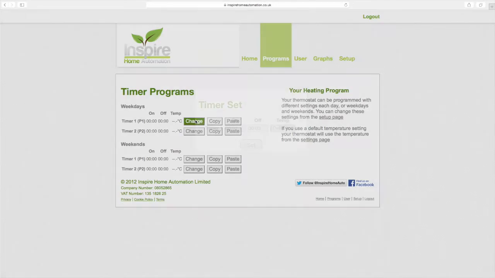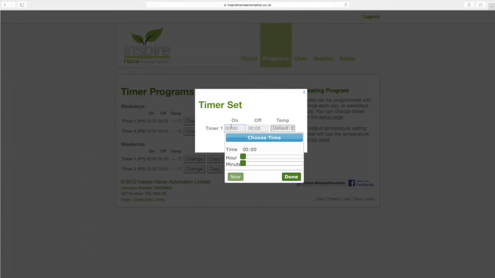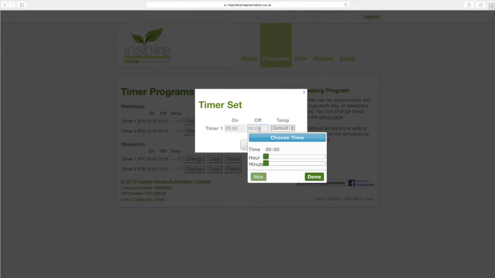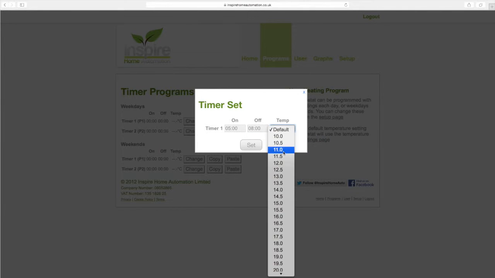We will begin this example by setting up a program timer for the weekday mornings. We will start this early at 5 a.m. so the house has a little time to warm up, then to finish at 8 a.m. before we go out to work. We will set the temperature for this to 19 degrees.